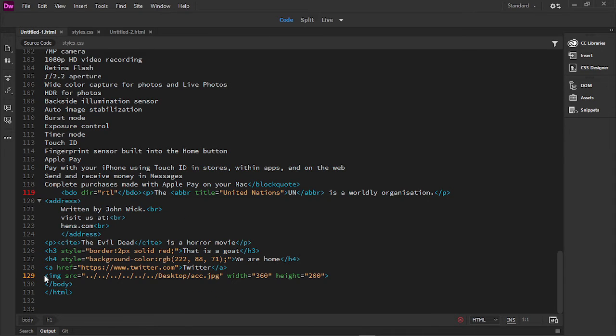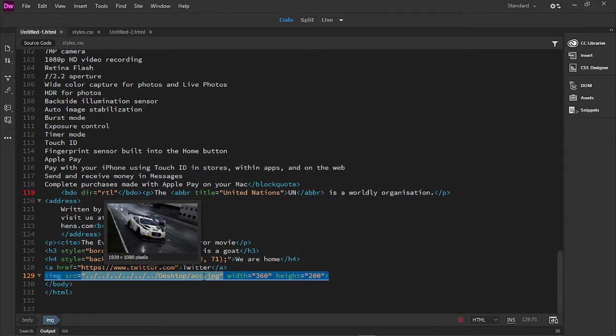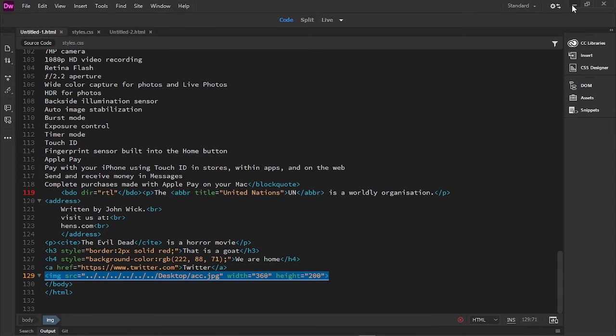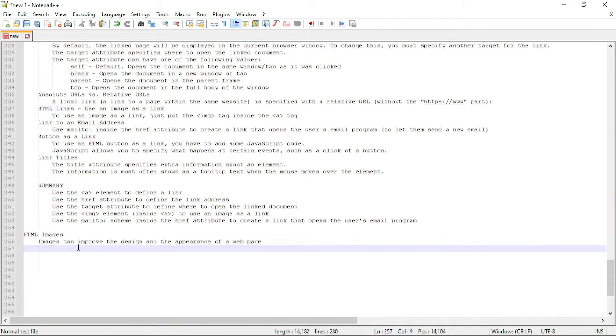Here, this tag contains the image, or how an image should appear. It has the source of the image and the image itself. Okay, that is the image. Now, HTML images have a syntax. HTML images syntax, basically.